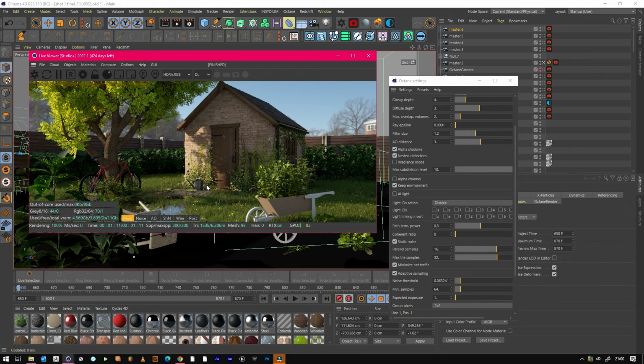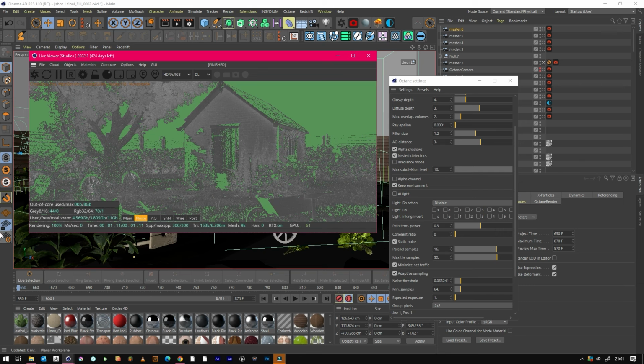So hopefully you found this adaptive sampling useful. If you've got any questions, just let me know. But I think I've covered it in a basic sense, because I remember when I first saw it, I was like, what's going on? But green pixels means stop rendering, move on to the more noisy areas.